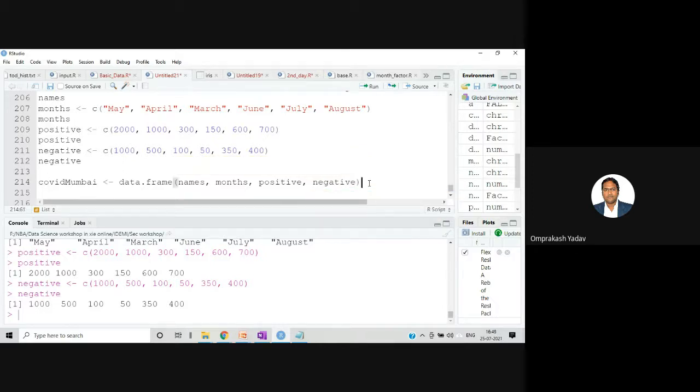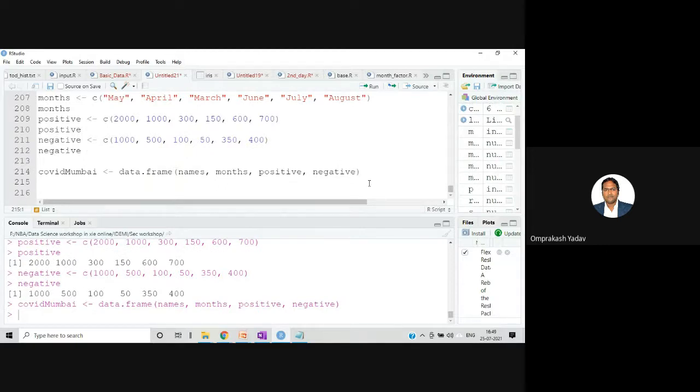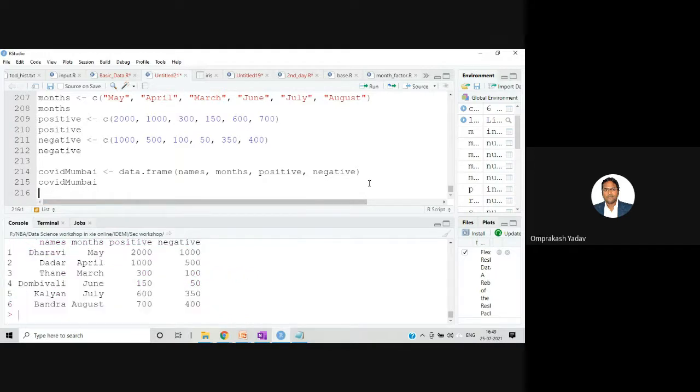So if I execute this, and if I want to see COVID Mumbai, you see here names, months, positive, negative. I got the names column, months column, positive, negative, right? And if you want to read row wise, in Dharavi, in the month May, positive cases were 2000, negative cases were 1000. In the other month, April, positive cases 1000, negative cases 500. So like this, I've created one data set. Okay, and this is what a data frame. Data dot frame we can use, and we can create the data set like this.